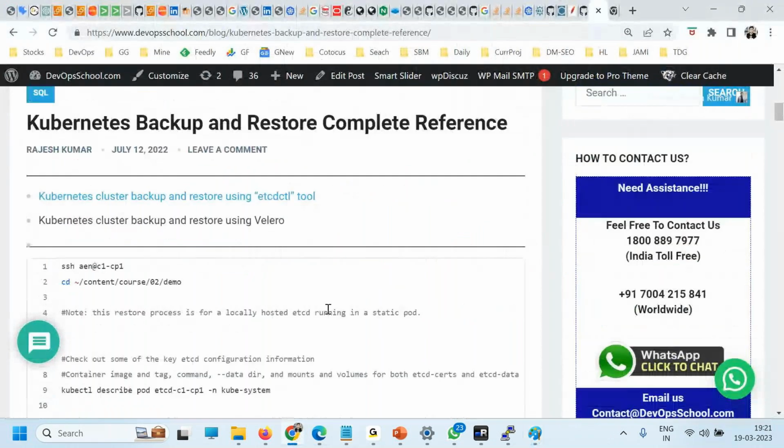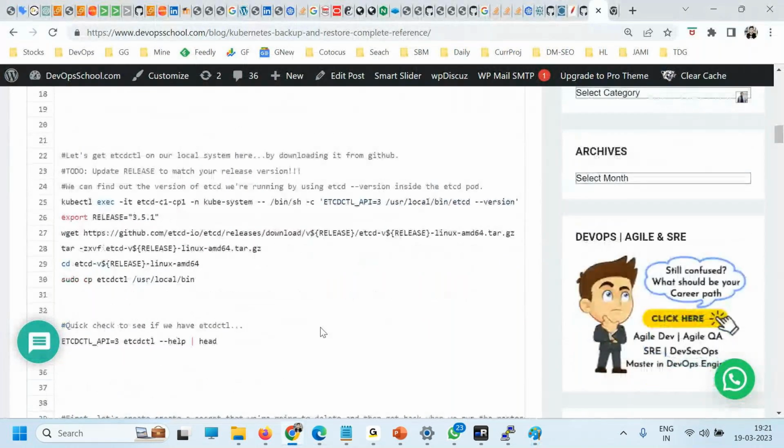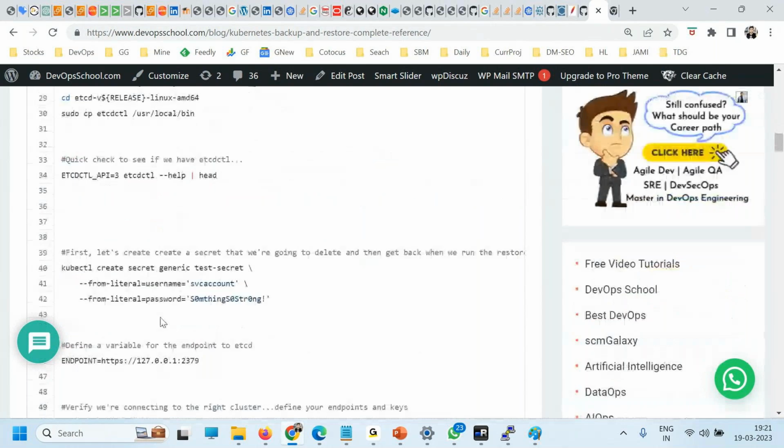Okay, fine. So now the next question is how do we take a backup? In the whole of Kubernetes, you have to take a backup of one component, which is called ETCD, because that's the only stateful component. The rest of the things are stateless. So how do we take a backup? There's one command, which is called etcdctl.